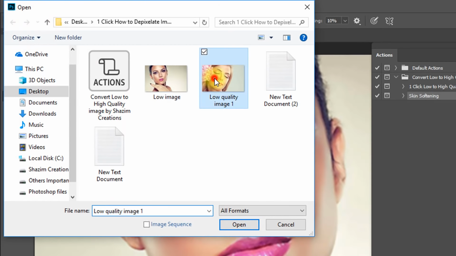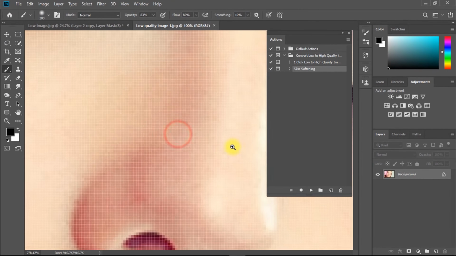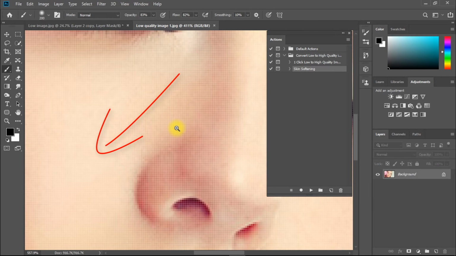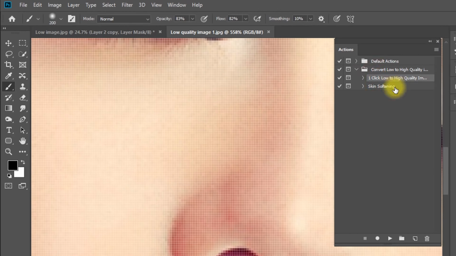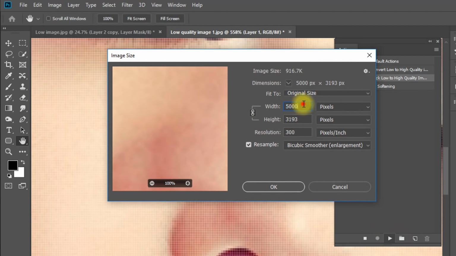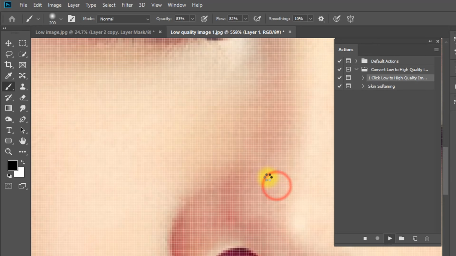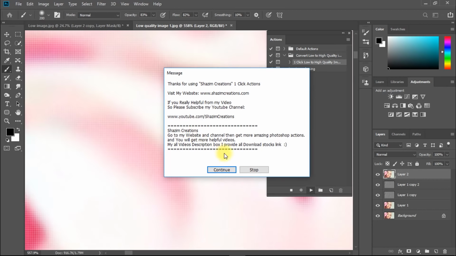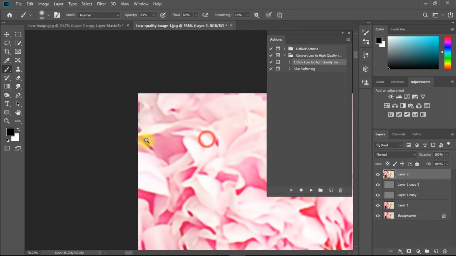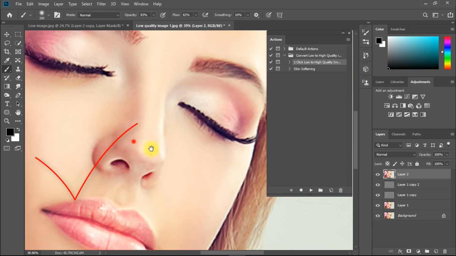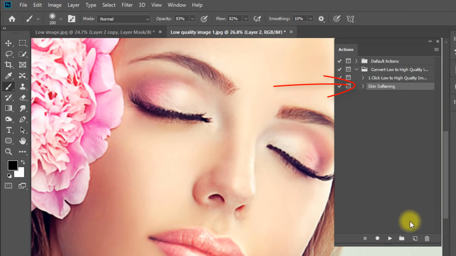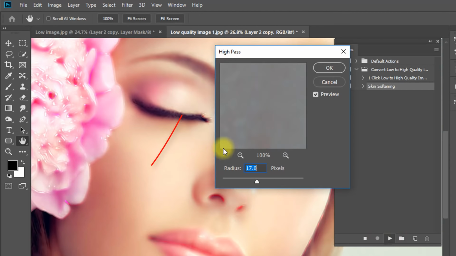Now for another image example, same way. Select this One Click Low to High Quality action, then click on the play button, then input your image size as per your preferences. Click on continue. Then for the second one, select Skin Softening and just click on the play button, select the high pass radius.